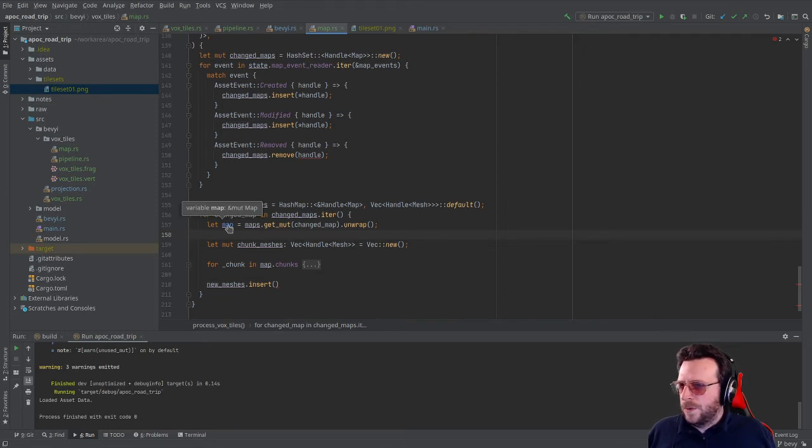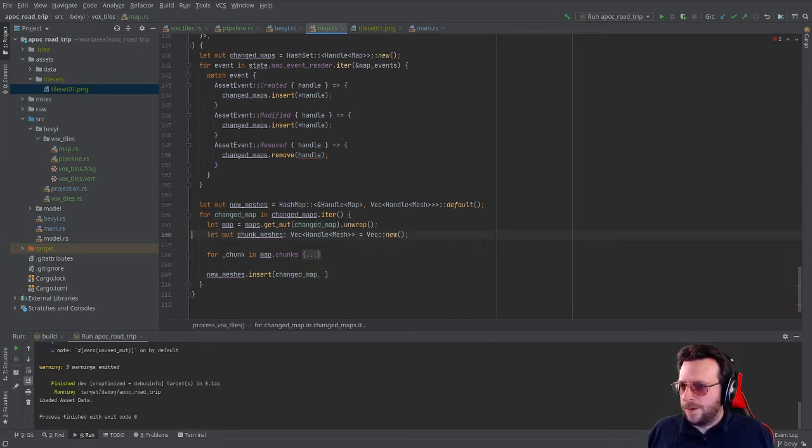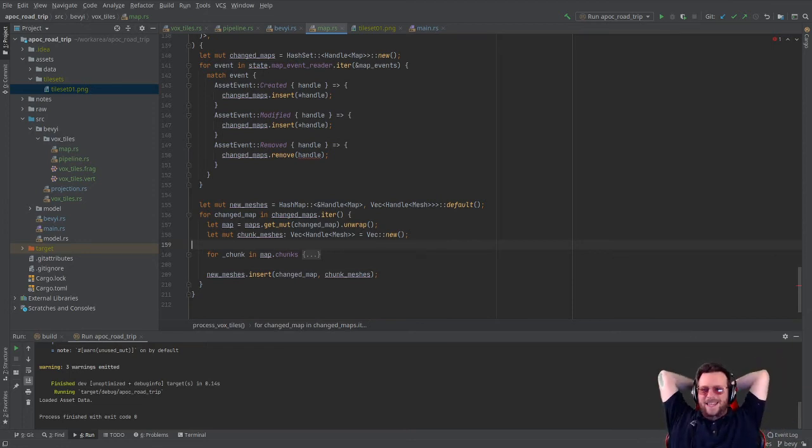See, that's our mutable reference to map. This is a reference to our handle of map. So we're going to insert a changed map. What are we hoping to get back with our changed map? No, we're inserting. What are we inserting? We're inserting chunk meshes. Meshes of us we are inserting, yes? Yes. Excellent. Wow, I've got some meshes. So cool, we have some meshes and we put them in there. That all looks pretty good. So now we have all of our new meshes.